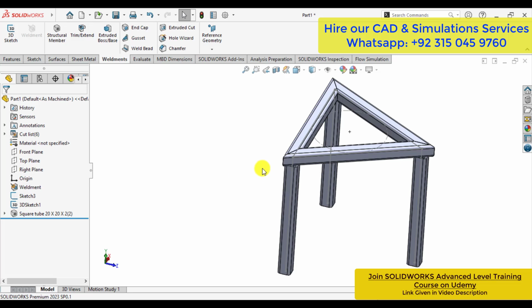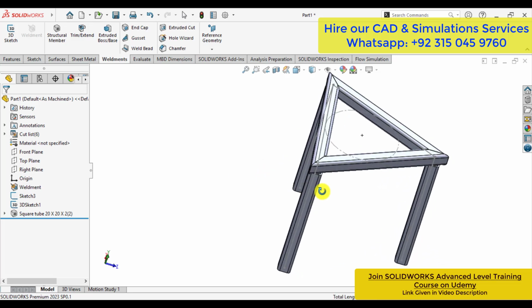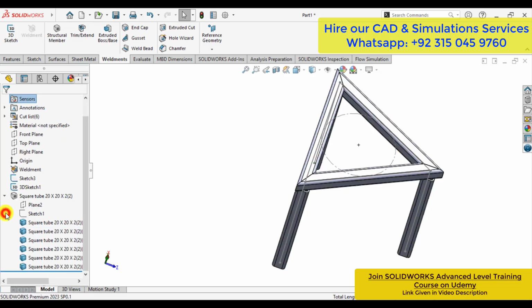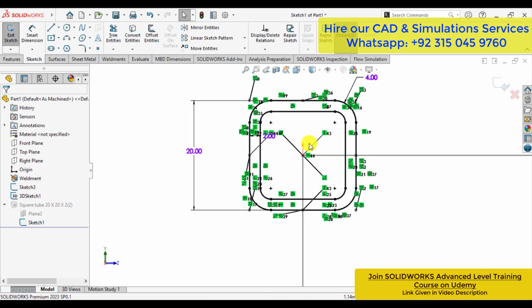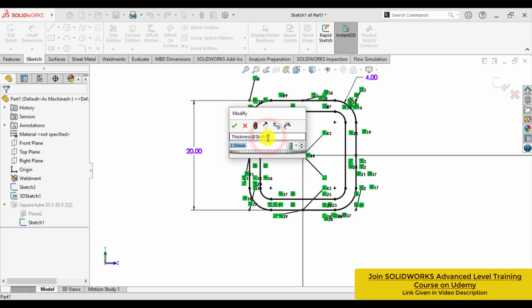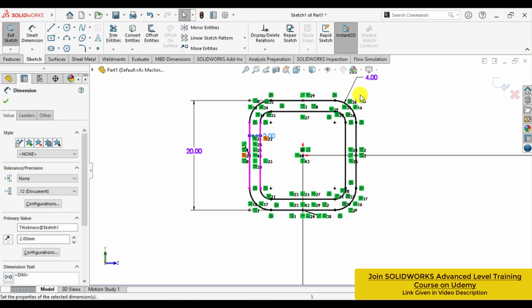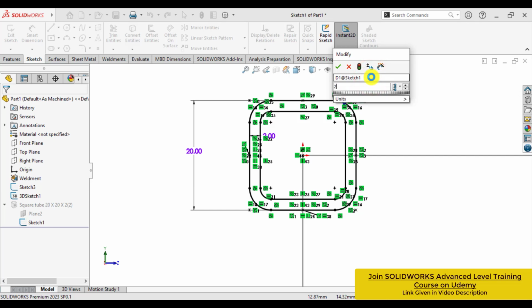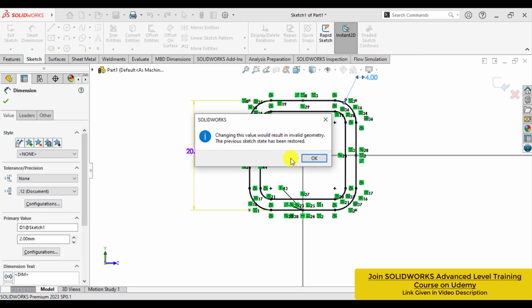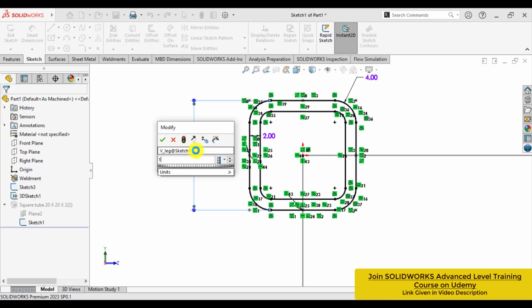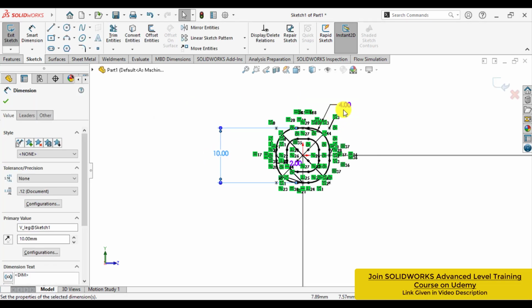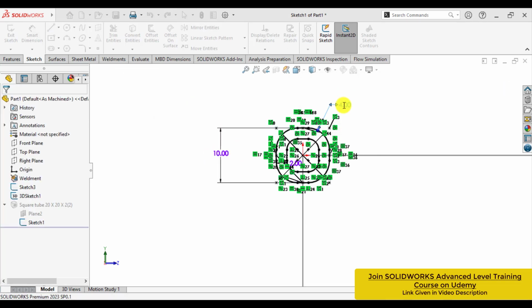Now it's time to change the weldment profiles. So go to the square tube and edit its profile. The thickness of the profile is 2 millimeter, while fillet radius is also 2 millimeter. The size of the profile is 10 millimeter. Change also fillet, that is 2 millimeter.